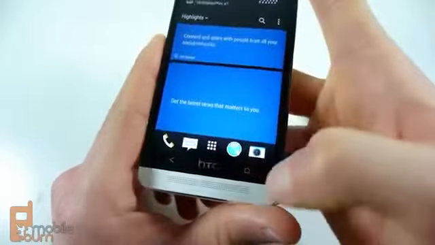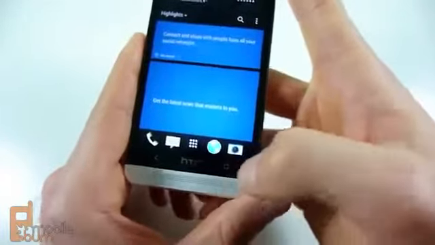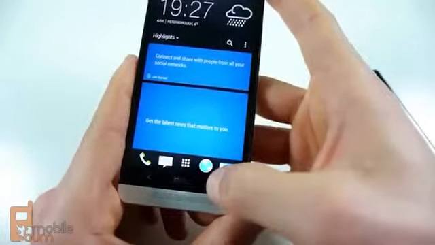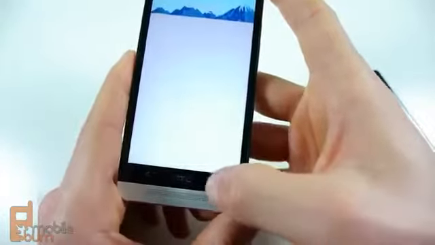The button layout here, you can see there is only a home and a back button, and the way these buttons are being used, if you double tap, it actually goes into your multitasking, and if you long press, it actually goes into search Google Now.